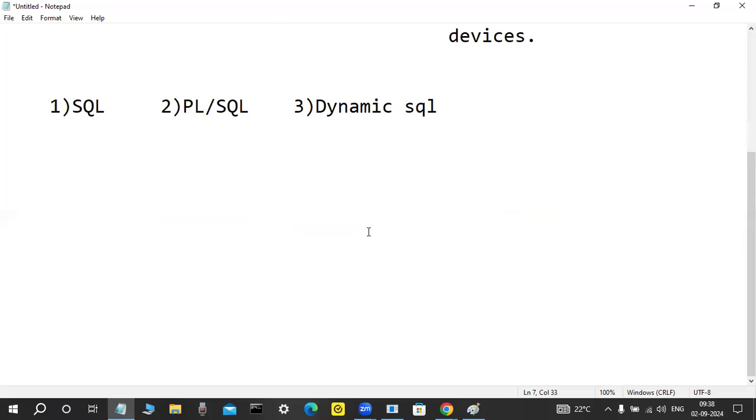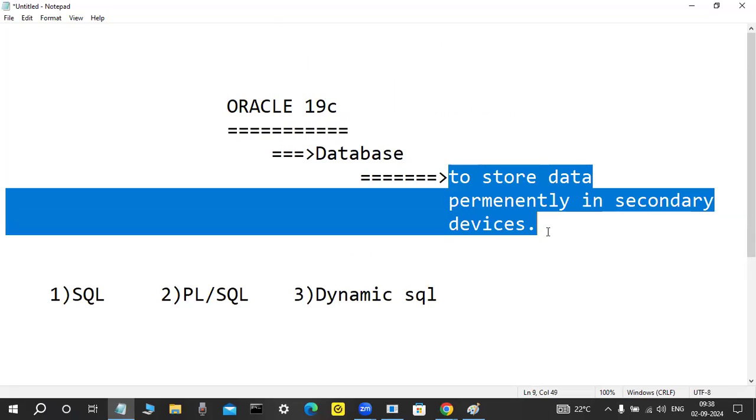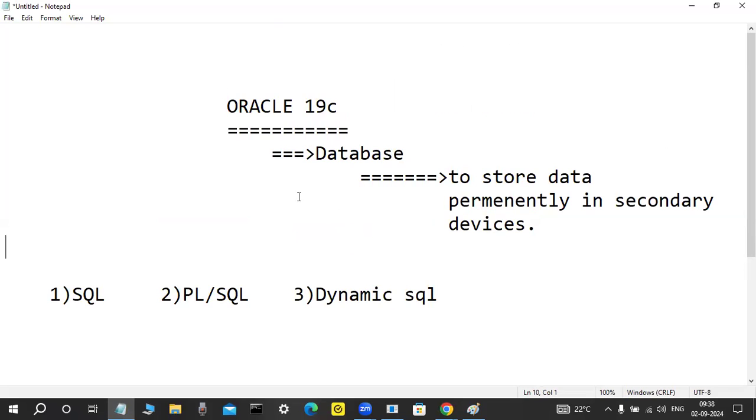And now check it out. Oracle is a product from Oracle Corporation. This is a database product. What type of product is it? A database product, to store data permanently. What is the purpose of this database? To store data permanently in secondary storage devices.